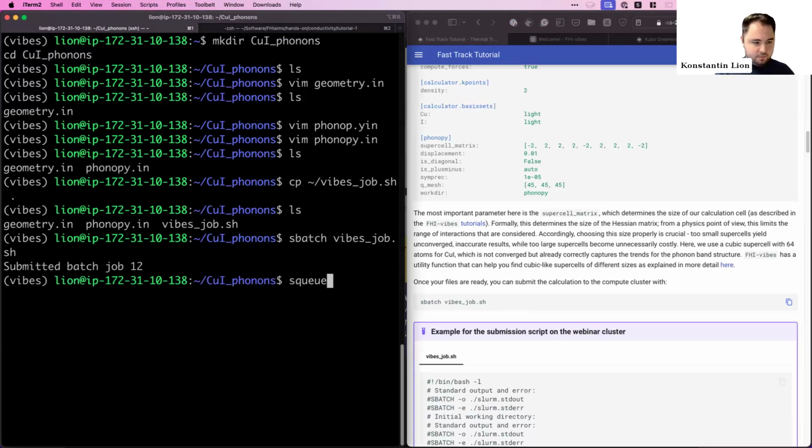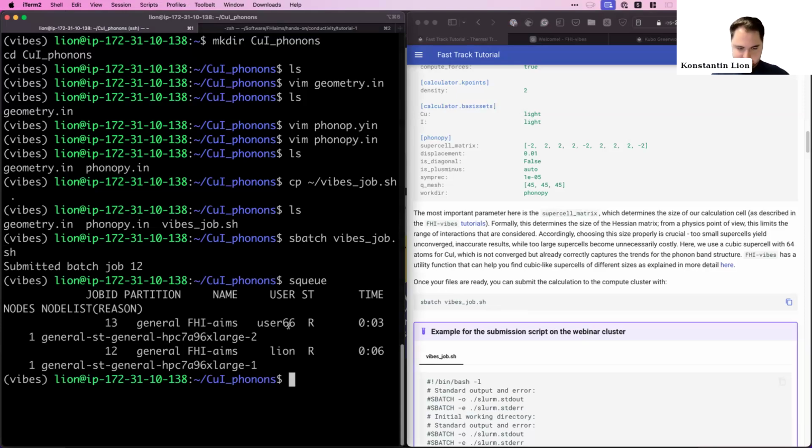If you look at the queue, you can see, okay, there's someone else already running something, user 66. Hello, user 66. I'm user Leon, so I'm already running a calculation here. It's already running for 6 seconds or so. So okay, I see a thumbs up, so that's probably user 66. You just briefly have to wait. This will finish in under a minute, so you can just submit.